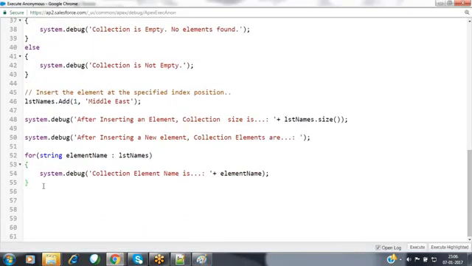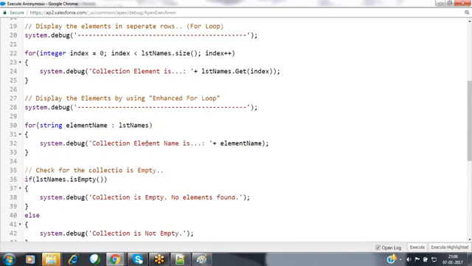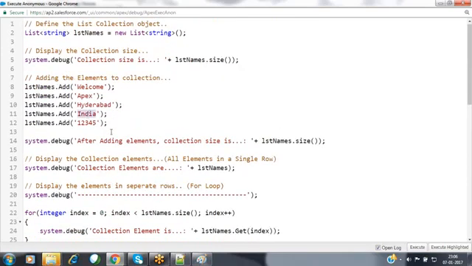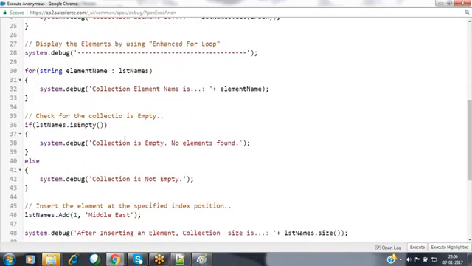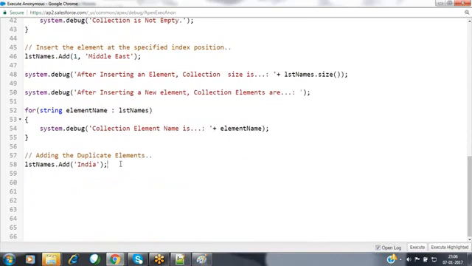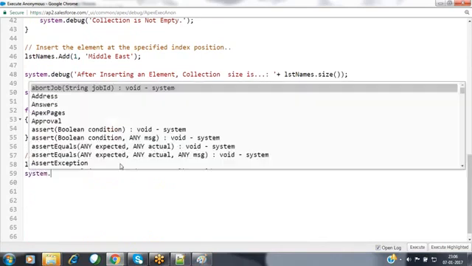Now, after that, I'm adding duplicate elements to the collection. LST names dot add, and I'm adding the value India. This India element is already there inside my collection. But even though we are adding the same element one more time, it will accept that element. Already the collection size is 6.